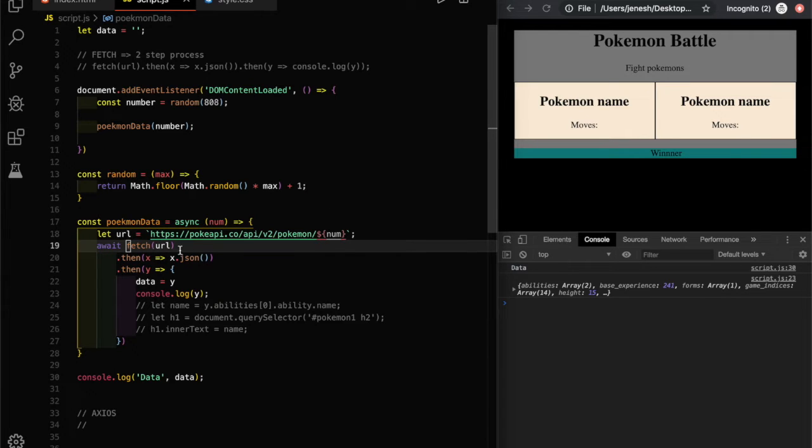Async goes in front of the function, so await goes inside of the body. You can put it in front of a fetch, you can put it before Axios, fetch, whatever. So now let's see what happens.